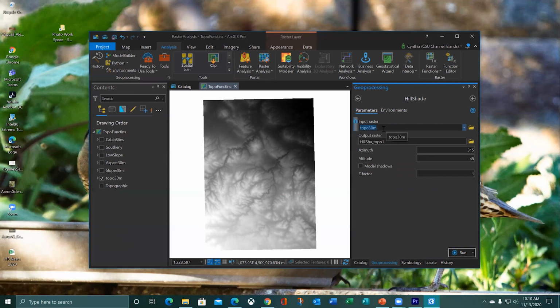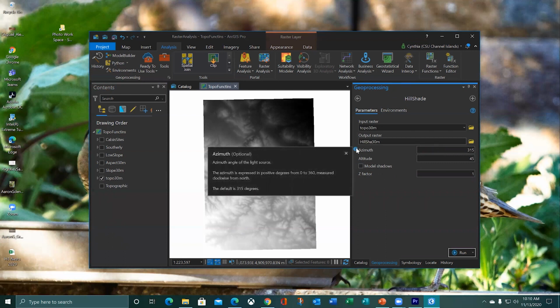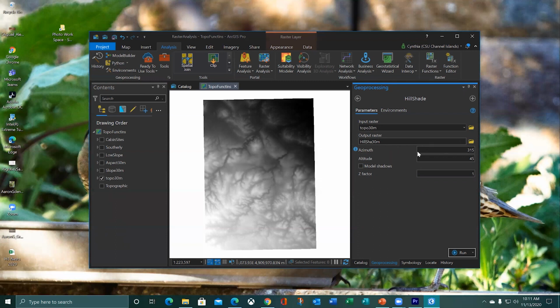Your input raster is going to be Topo 30M, and we're going to change the output name for this to Hill shape 30M. So there's two things we set here, azimuth and altitude. I'm clicking on our information icon. So this is the angle of light. Think about this like a season. In the summer, the sun rises higher in the sky. In the winter, it's lower. So this is the angle.